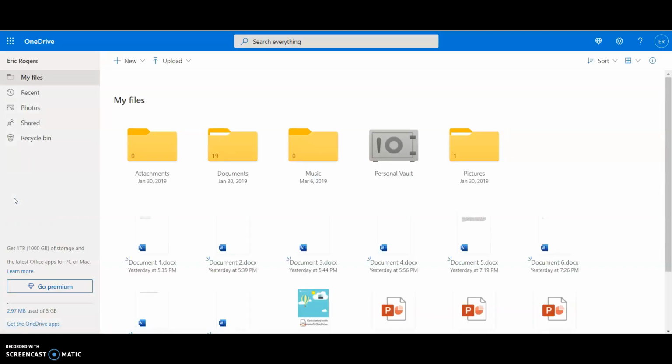OneDrive is basically the storage center for all of your documents. When you're working on them, you're typing, and after you finish, it'll sync and save automatically. You don't have to save it. You do not have to save it. The files are stored in the cloud, and the cloud is basically one of Microsoft's mini servers somewhere in their data center, and that's what the cloud is.